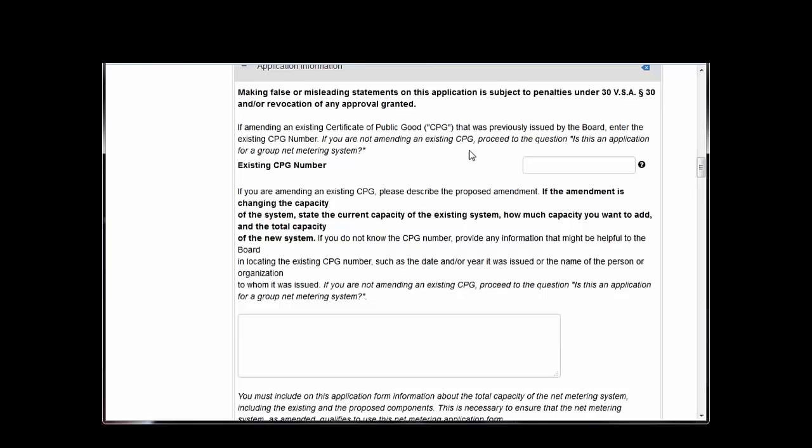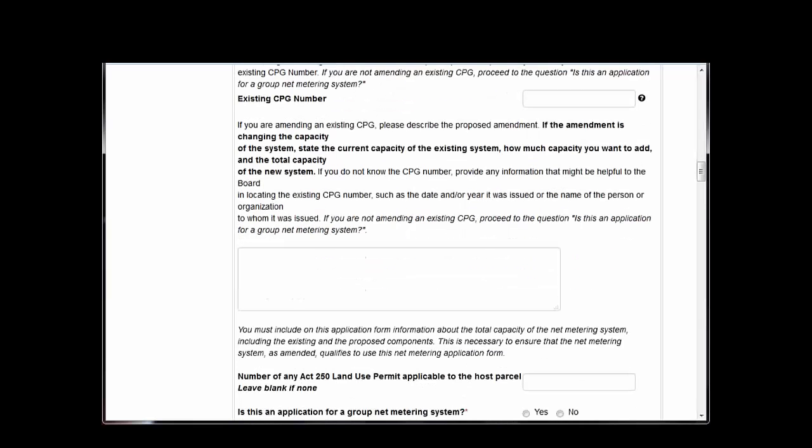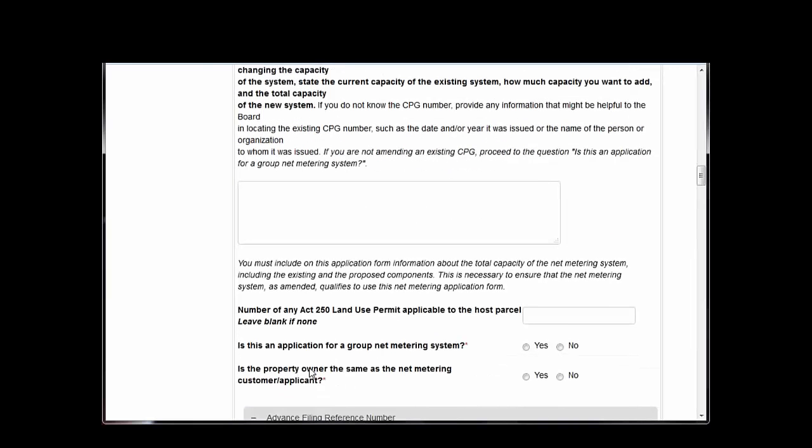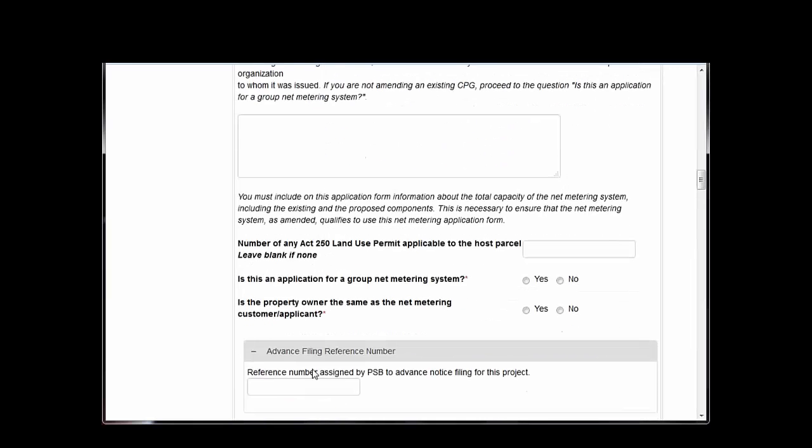So this is very similar to the registration, where if there's an existing CPG number, if you were doing an amendment, you would put that reference here and then put the information down here about what the amendment is intending to do. Here there's also, if the land that you're using for the facility is impacted by an existing Act 250 land use permit, you would put that information here.